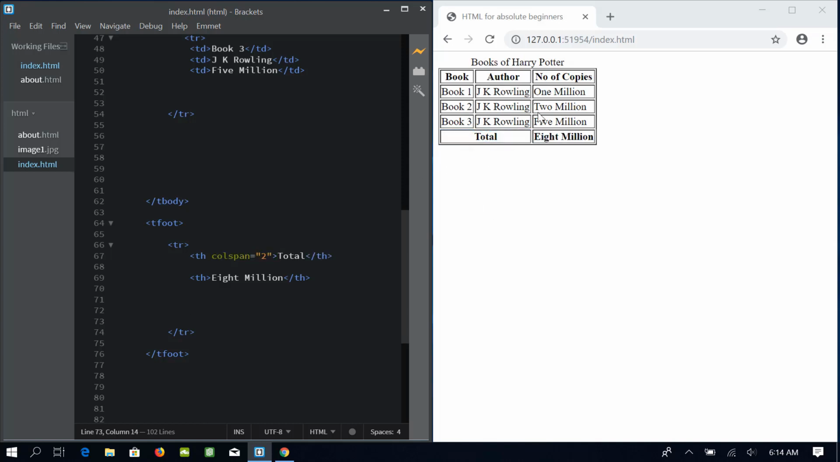Now you can see our table looks really nice. You can also use the span attribute to merge the cells across multiple rows. In this way, you can add the tables to your websites. The table may not look as pretty as you would have seen on many websites, but this is how you write the HTML and then you make it pretty by using CSS.